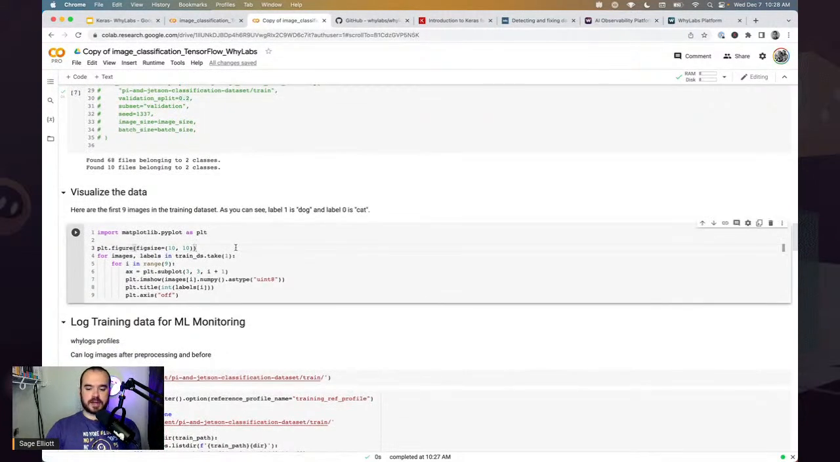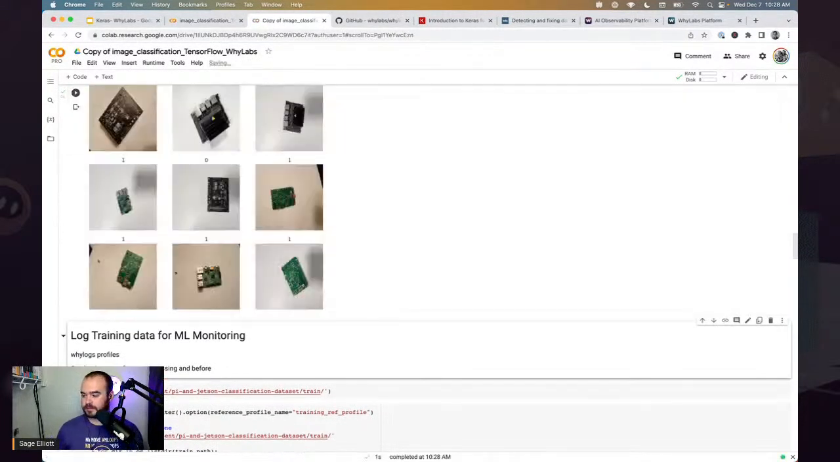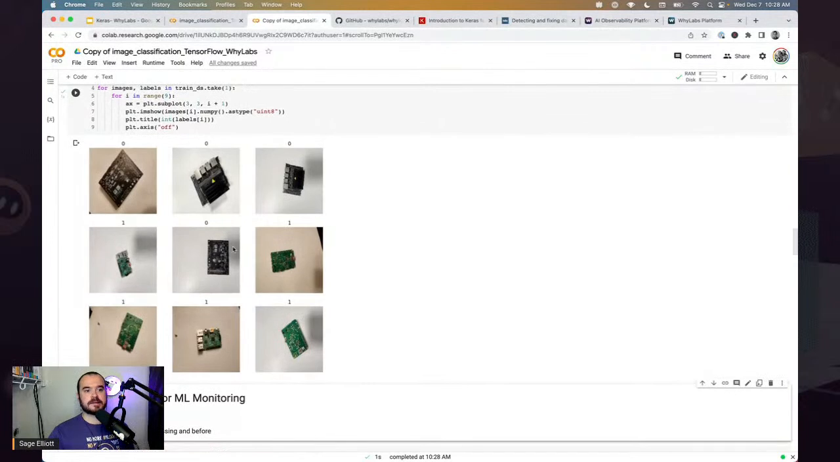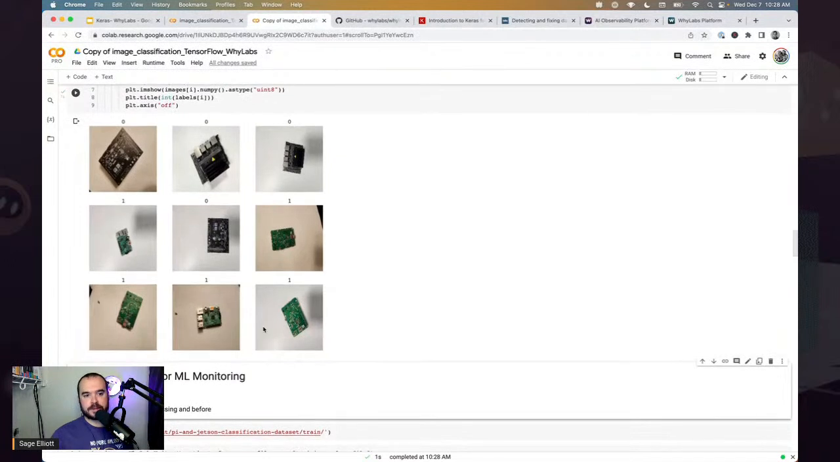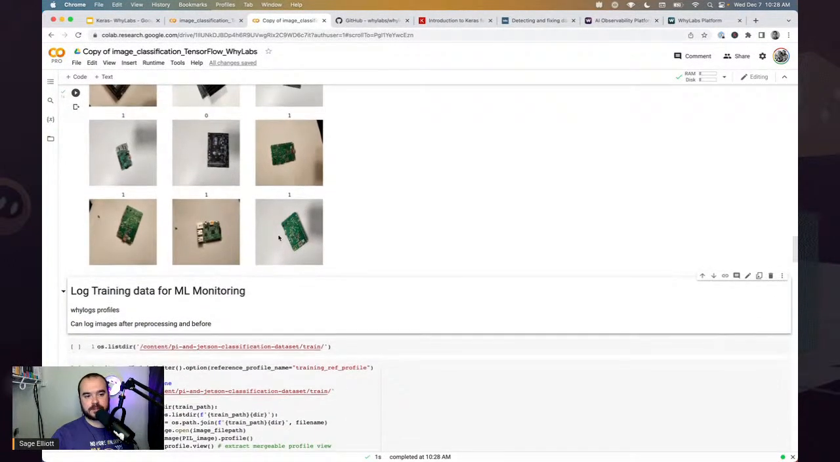So let's go ahead and look at our data real quick. Now that we've read it in, we can see this is what a Jetson Nano looks like. It's kind of like this small little blackboard computer, and then Raspberry Pi is this green board computer. And we can see class 0 is a Jetson Nano, and class 1 is a Raspberry Pi.